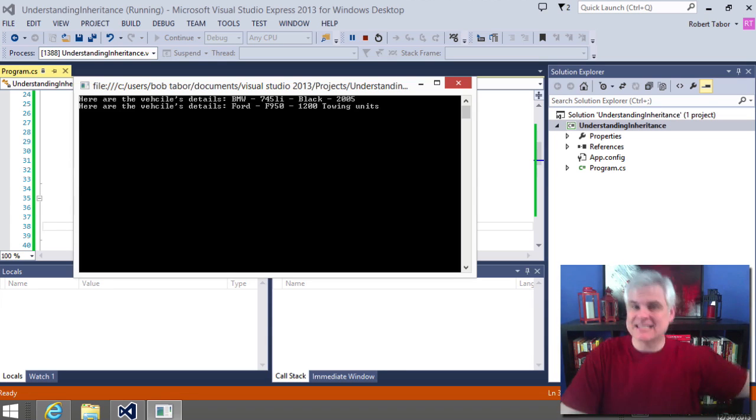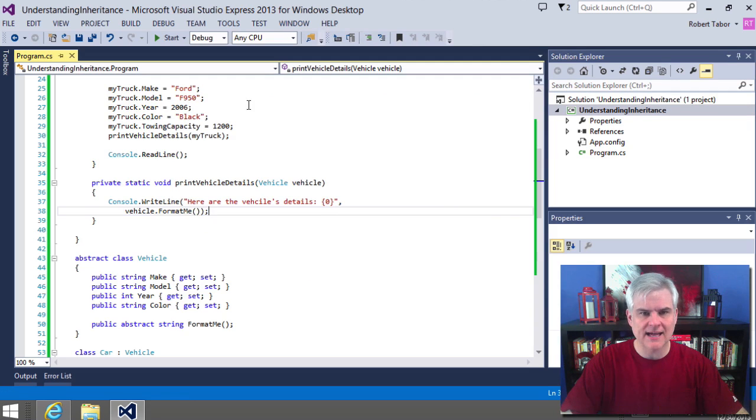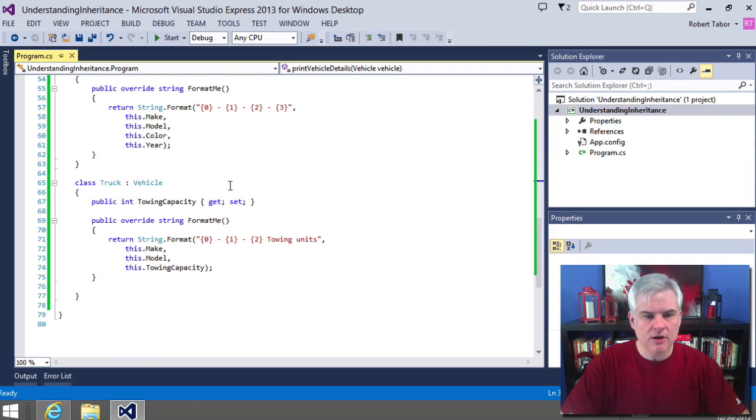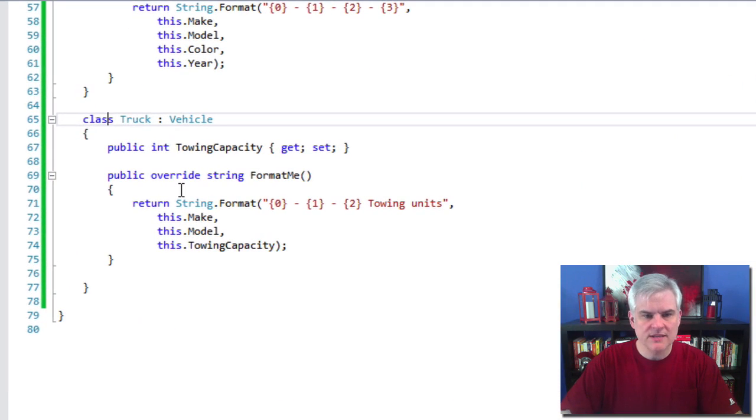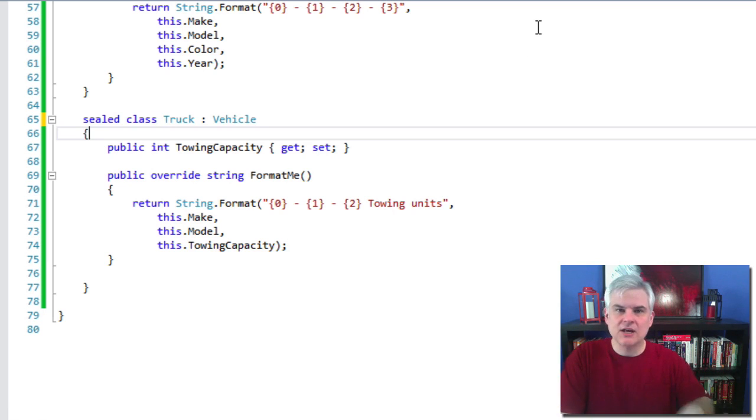So the antithesis, the opposite of the abstract base class is a sealed class, meaning that you cannot inherit from it at all. All right? So you might never want another class to be able to inherit from your class. And so what we can do is mark it as sealed. So in this case, we're going to make Truck a sealed class. Now, nobody can ever, not me, not anybody else, can ever create a new type of Truck.